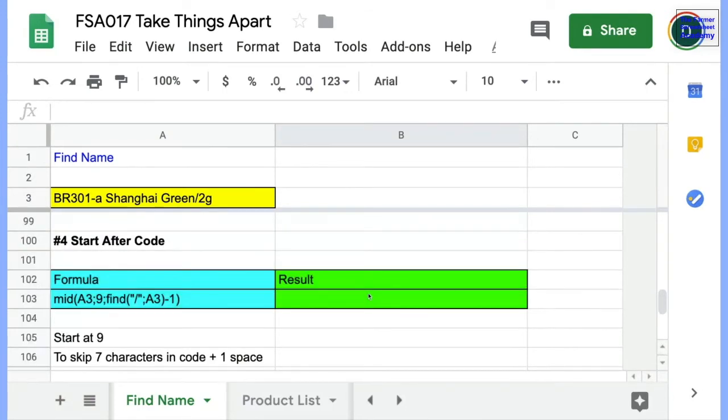So now we're going to want to start after the code. So instead of starting at 1, we'll start at the S. And so the S is, there's 1, 2, 3, 4, 5, 6, 7 characters in the code, a space, and then the 9th character is S. So that's over here. We've changed the 1 for a 9. And then the formula is the rest. So we'll copy this, equals.